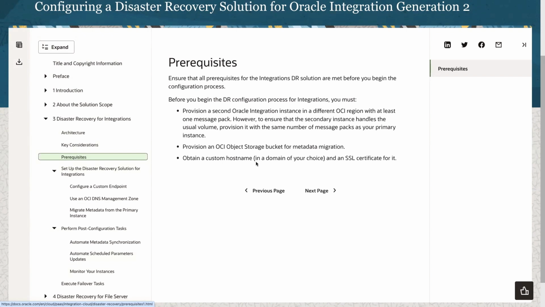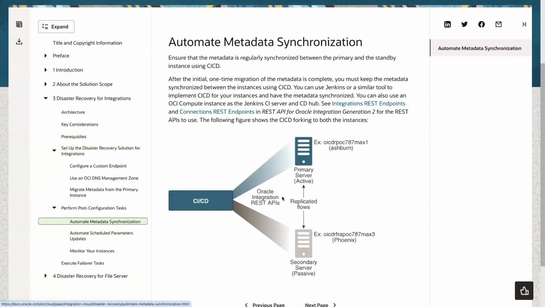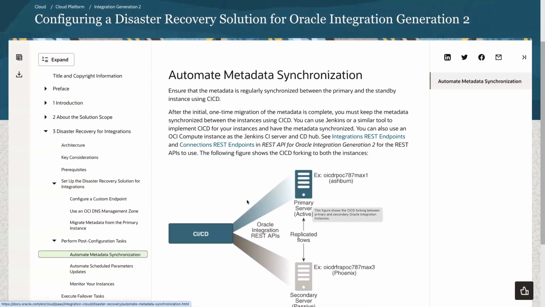While implementing the FSDR for Oracle Integration, you need to ensure that the metadata is regularly synchronized between the primary and the standby instance using CI/CD. You can use Jenkins or a similar tool to implement CI/CD for your instances and have the metadata synchronized.